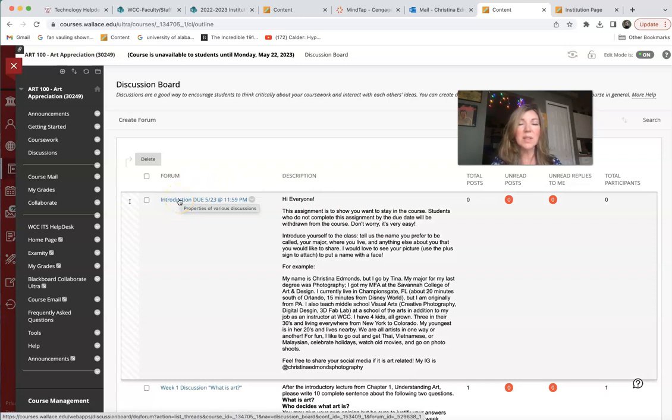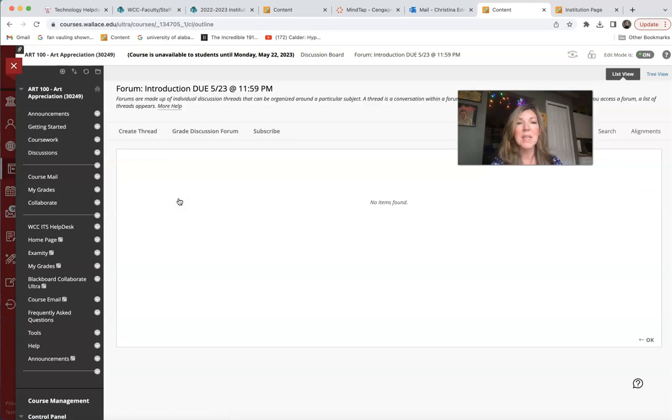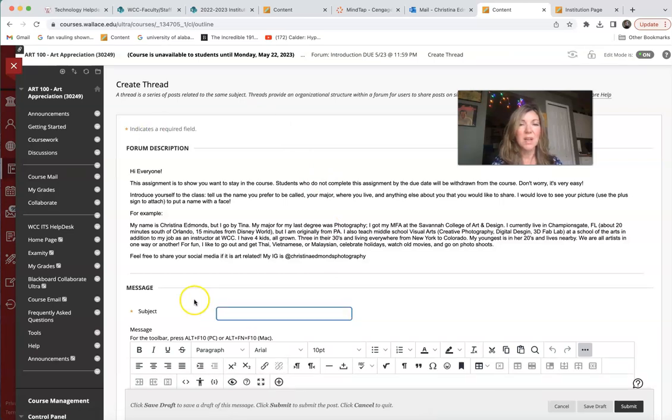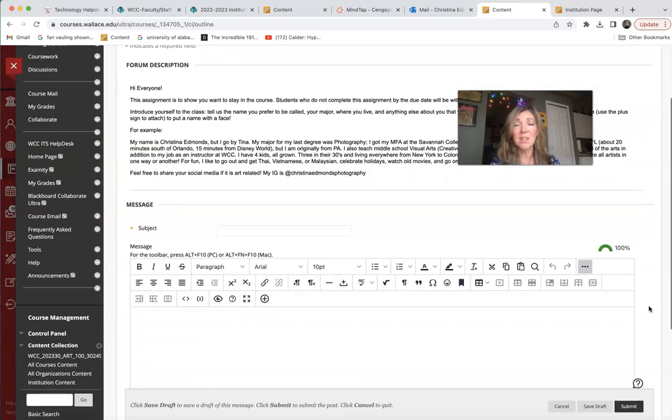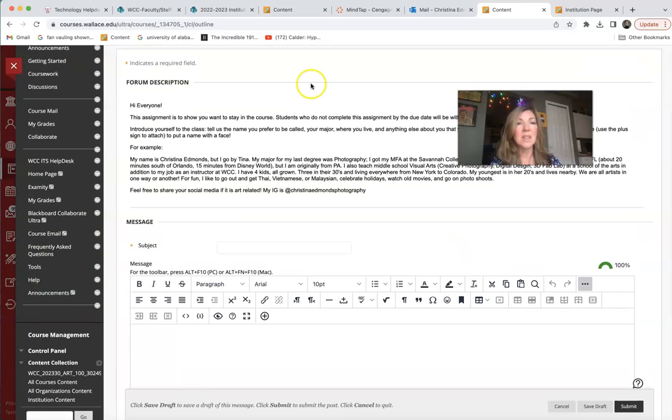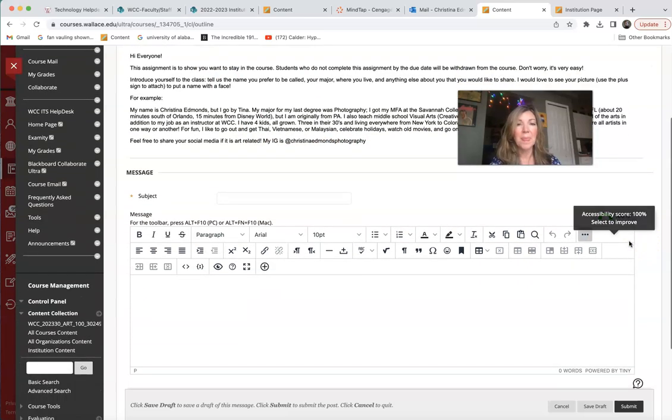And then you will click on the blue highlighted assignment. You will create a thread. You will title your thread. You can title it with your name or Unit 1 or introduction, whatever you want to call it. It's up to you. Notice that it's listed here again, so you can't go wrong.